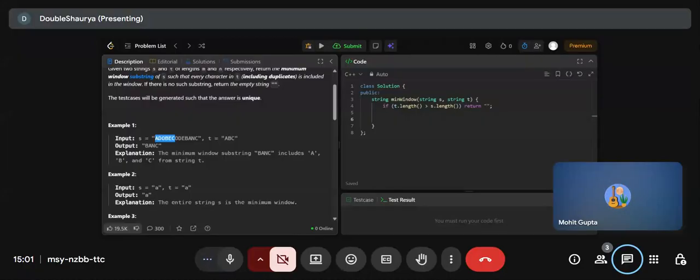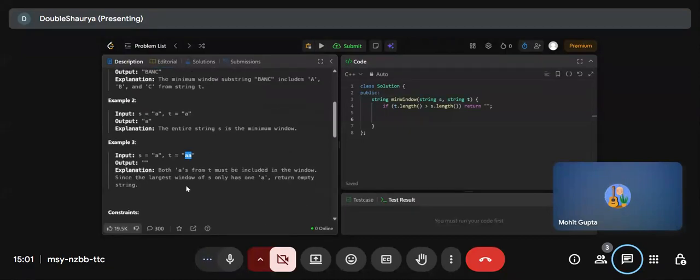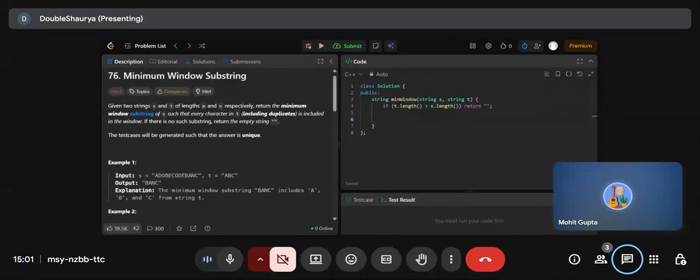Okay. Sure. And here also, you will need to account for the frequencies, because the string t can have repeated characters also. It's a very simple example they have given. But imagine an example where there is double A, B, C. So T is equal to, for example, double A, B, C.